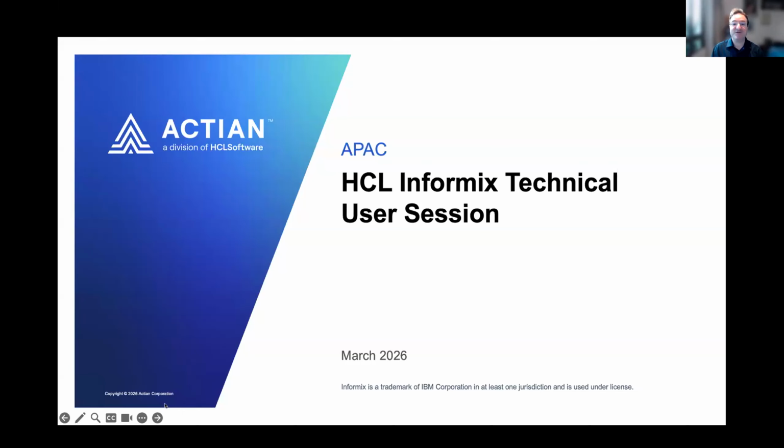The goal today is simple: give you practical takeaways you can use immediately, things you can bring back to your team and apply in real environments.